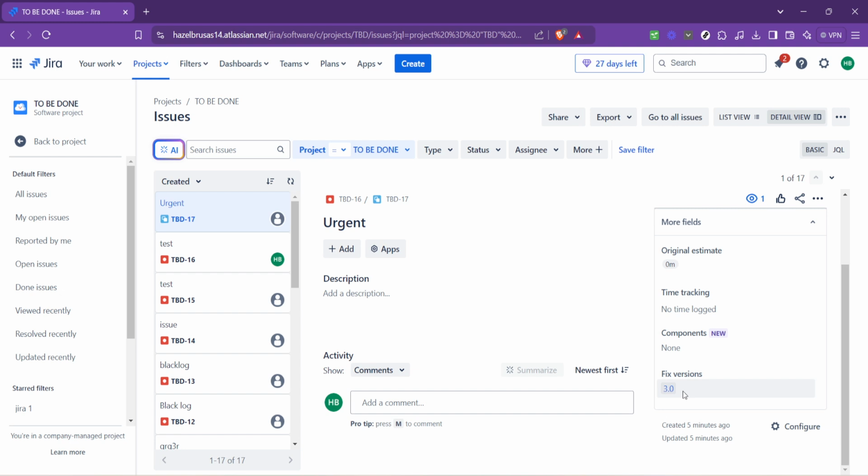That wraps up our guide on how to update the fixed version in Jira. With this knowledge, you're equipped to keep your project's issues organized and aligned with your release cycle, ensuring everyone on your team is on the same page.